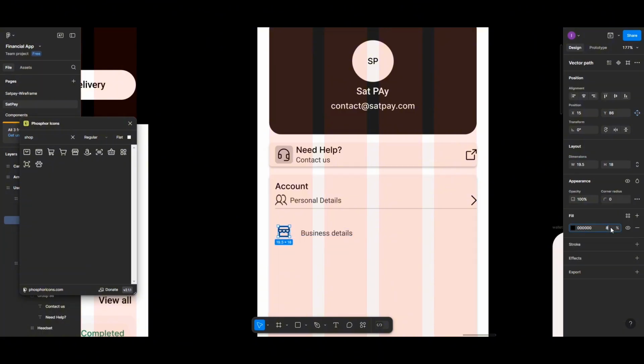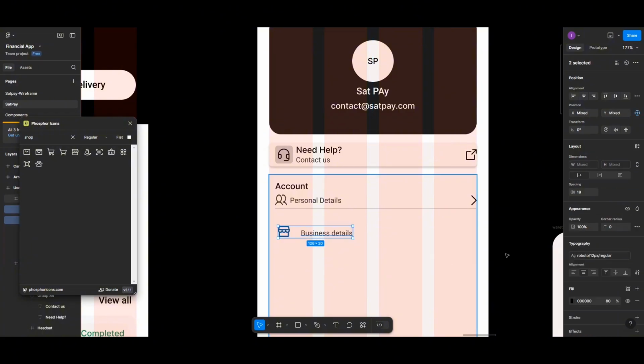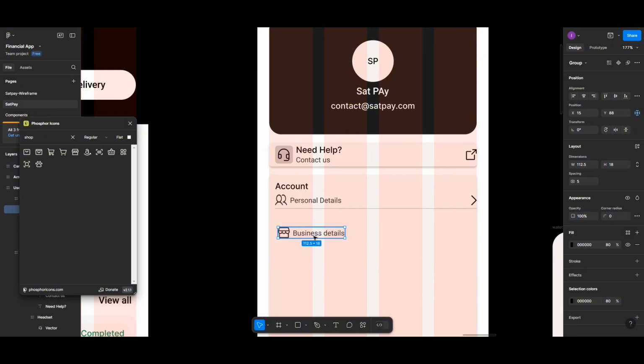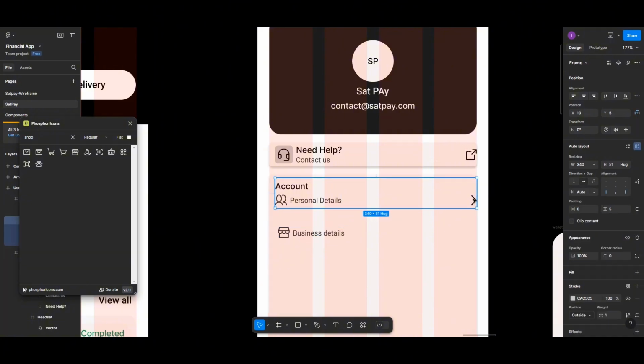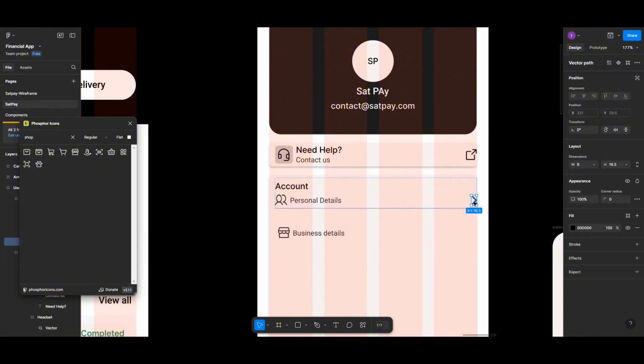So this one too, we'll make it 80 for the opacity, right? So we're going to select this and that as well. Spacing between them, then it's 5. Then you align them properly. Okay, so here we're going to group them and let's make a duplicate of this arrow. Only the arrow, and bring it down.